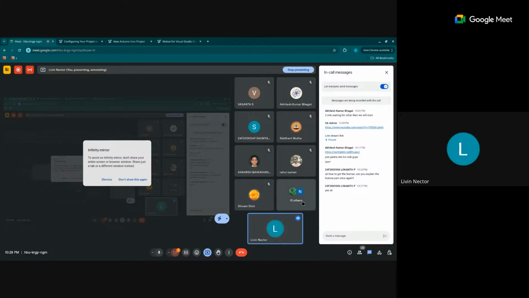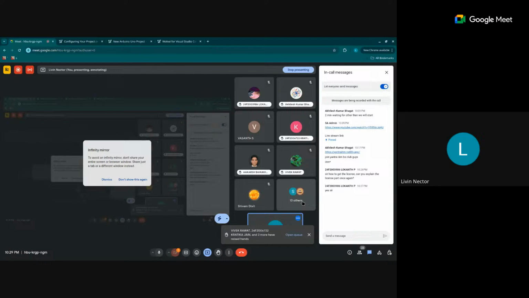Okay, I just want to ask this general question. How much experience do you people already have in embedded programming? How many total beginners are there? Okay, one. How many of you have done one or two basic projects in embedded systems or microcontrollers? Okay, a few. Any experts?